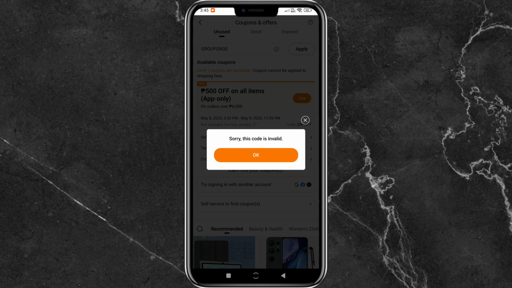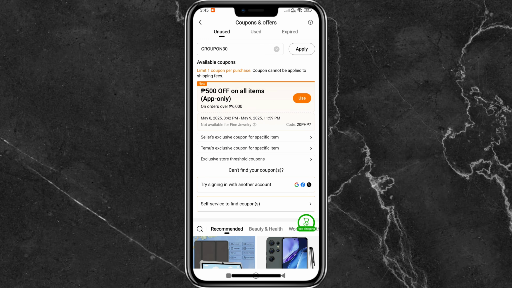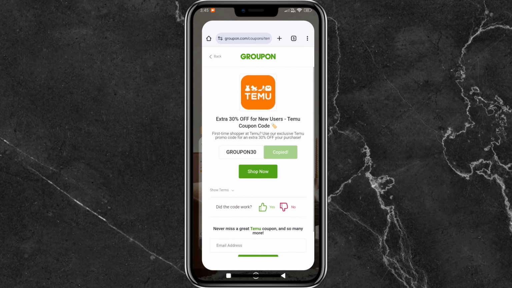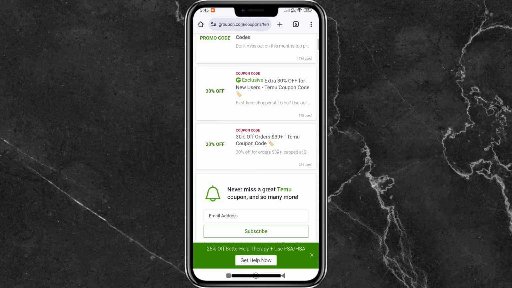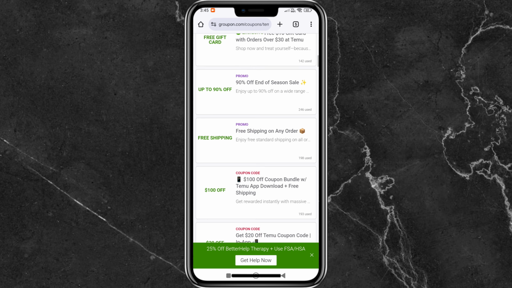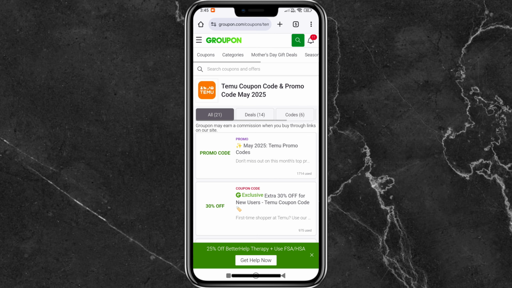So in here, as you can see, the coupon that I copied is invalid. But if you have selected or copied a valid coupon code, it will automatically add the coupon here. So what I need to do now is to simply go back on the browser and then search for another coupon that would be valid. So that's how easy we can get Temu discounts by using coupons.